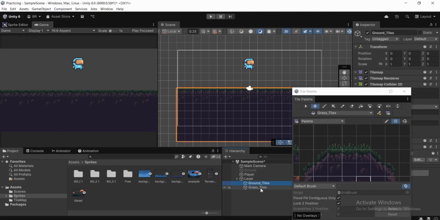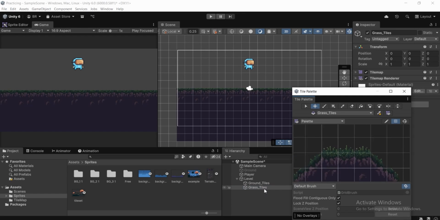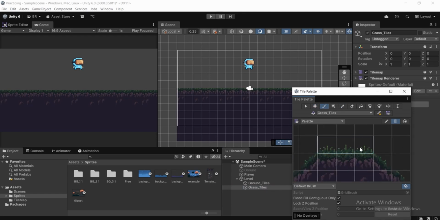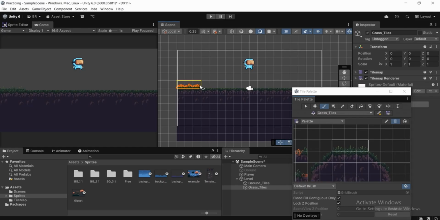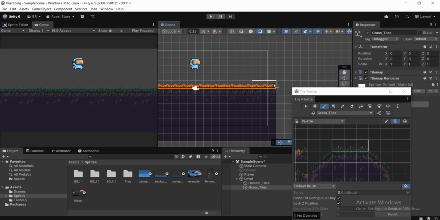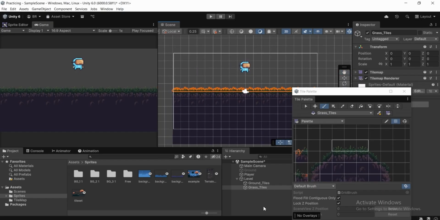And now we can select our grass underscore tiles. Make sure you don't choose this ground underscore tiles, choose your grass underscore tiles, and we can select our grasses and we can just place just like this, as you can see, and this seems pretty much cool.